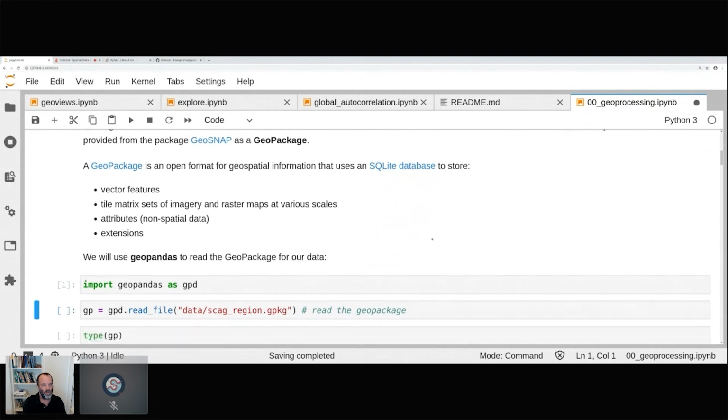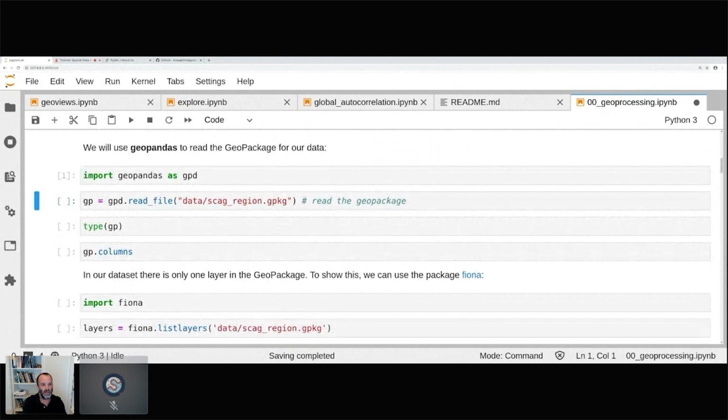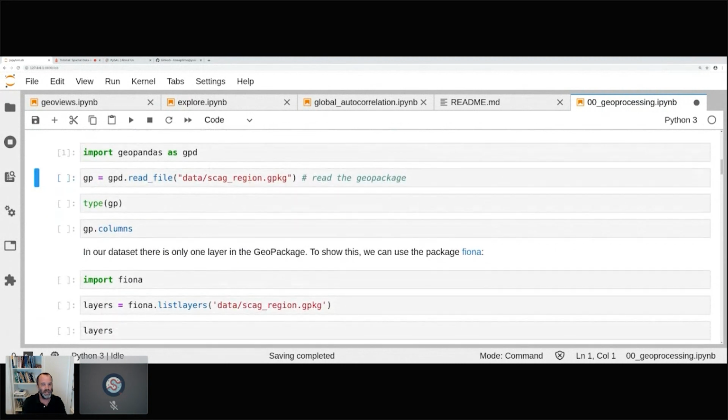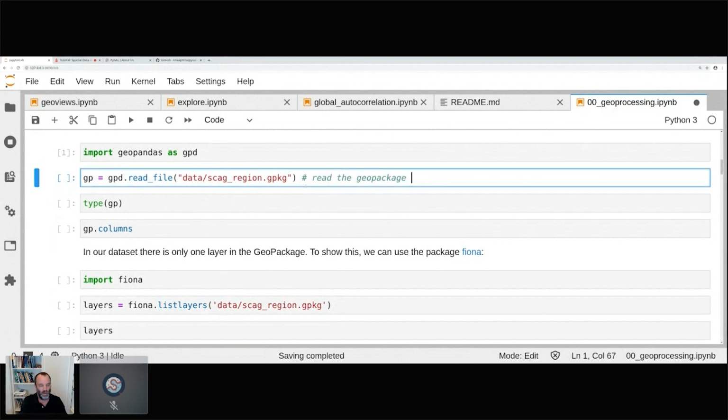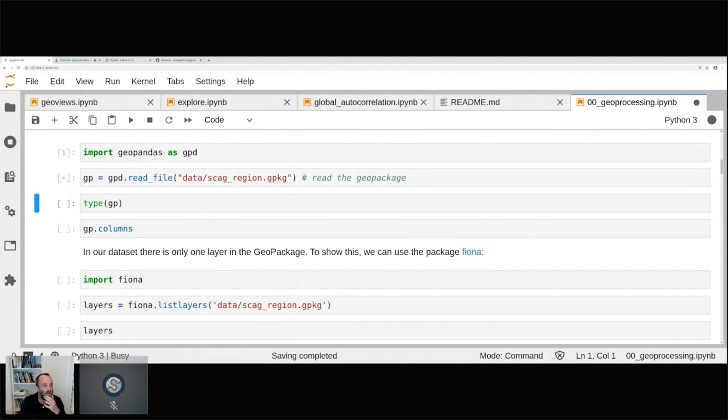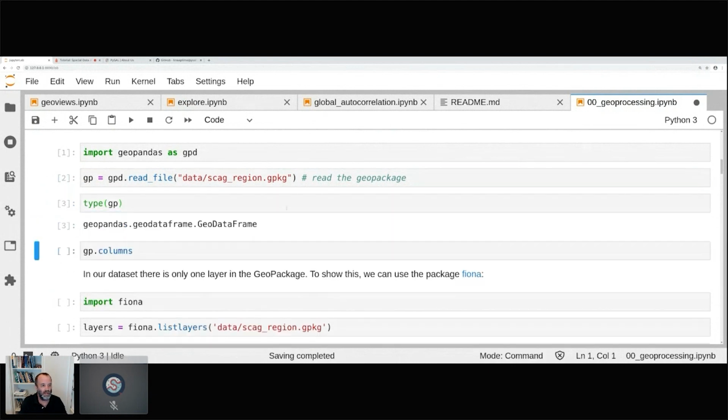So I first import GeoPandas and I alias it as GPD. The data that we're going to read lives in the data directory, and it's called scag_region. SCAG is Southern California Association of Governments, .gpkg. So that's the suffix for the geo package. When we read that, it's creating an object that is a geodata frame.